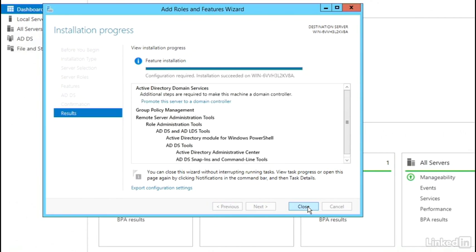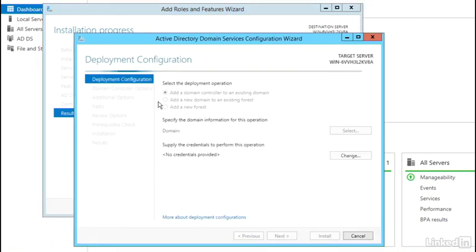Now that the Active Directory role has been added, you come up to this dialog box. You'll notice in this dialog box we have a link called Promote this server to a domain controller. We want to go ahead and click that because until we promote this server, it will not be able to be a domain controller. When we click that link, it brings us to the Active Directory Domain Services Configuration Wizard. The only way to get to this wizard is through adding the Active Directory Domain Services role.